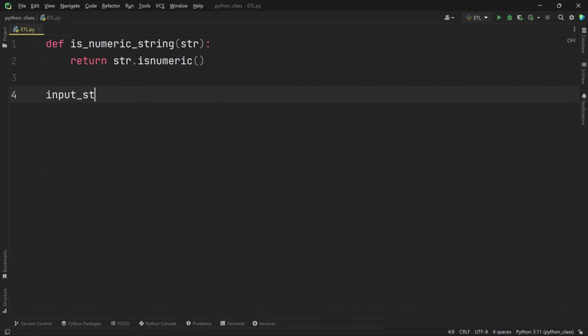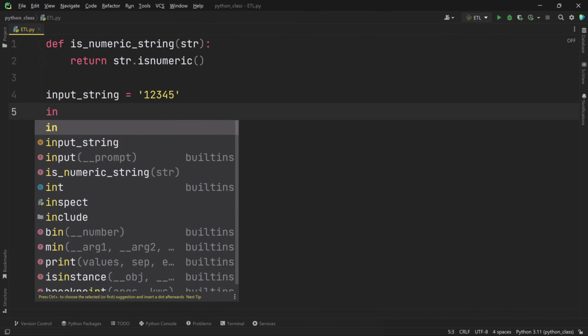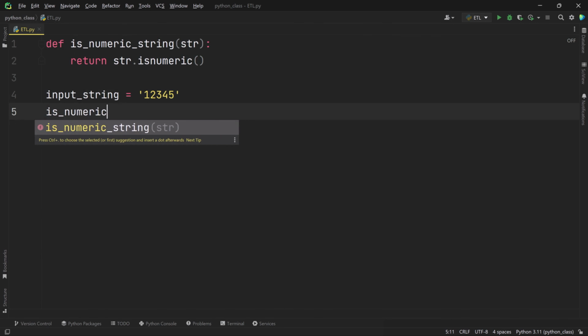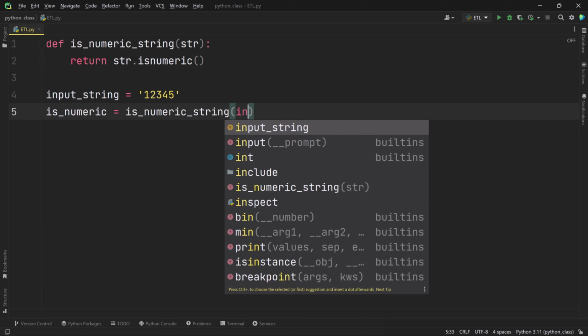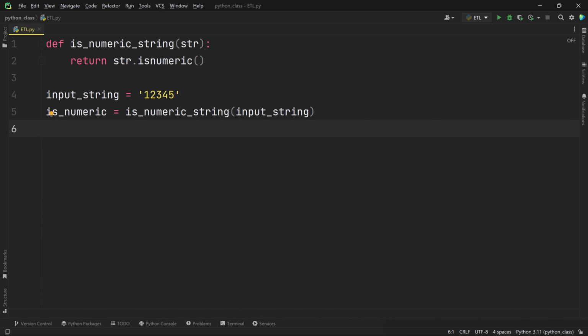I am creating a variable called input_string and assigning the value "12345", which is a string containing only numbers. Then we call our is_numeric_string function with input_string as the argument and store the result in the is_numeric variable, and finally we print the value of is_numeric. So, if the string contains only numeric characters, the function will return true and we'll see true printed. If not, it will return false and we'll see false printed. It's like a little truth detector for numeric strings.